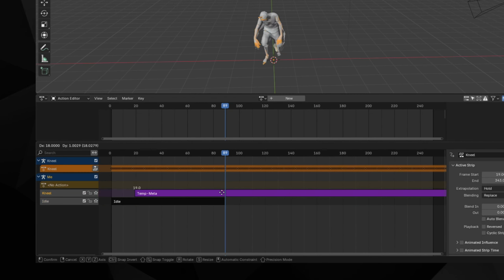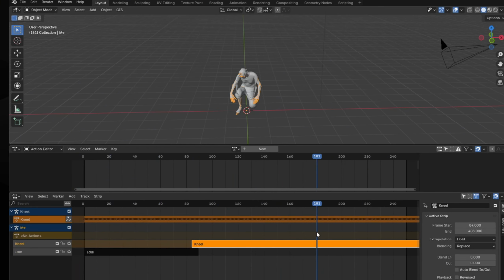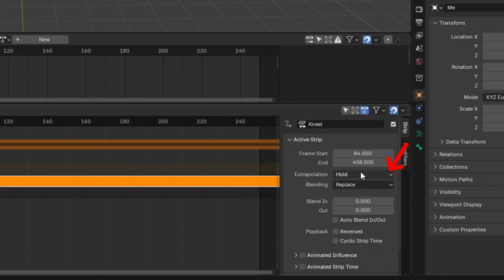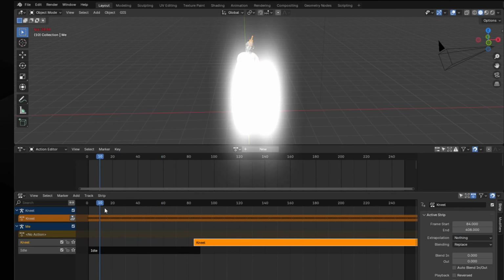You can drag the second action clip to begin at the end of the first one. As you can see, only the last one is working. That is because we need to set the extrapolation to nothing. If you don't see this panel, you can open it by pressing N.